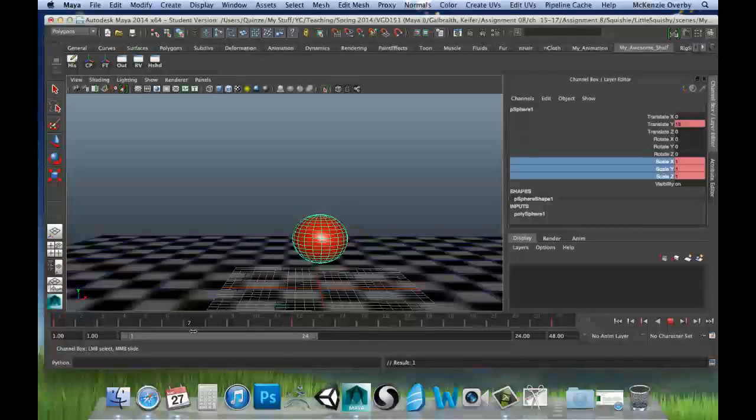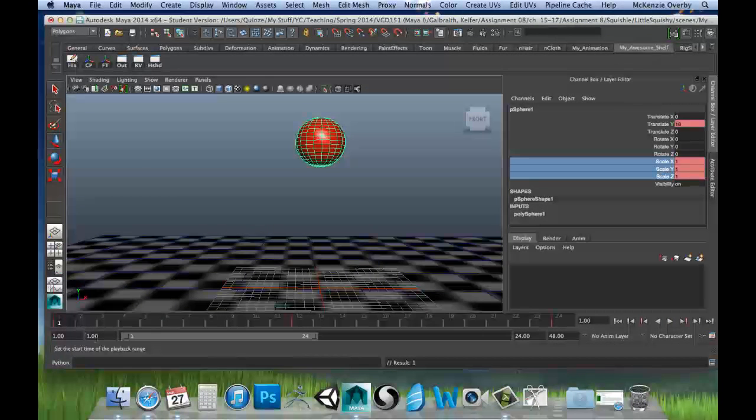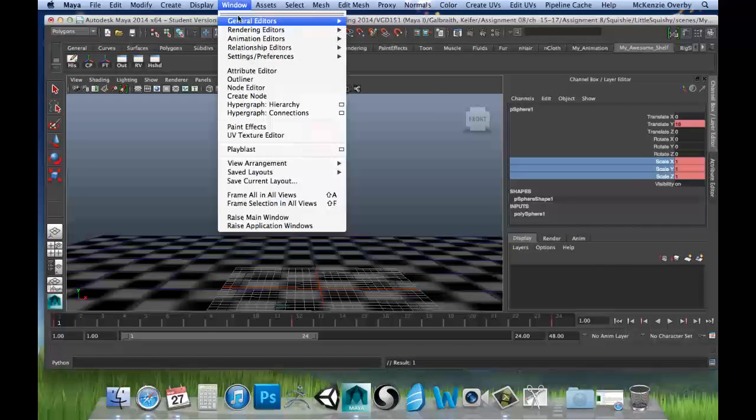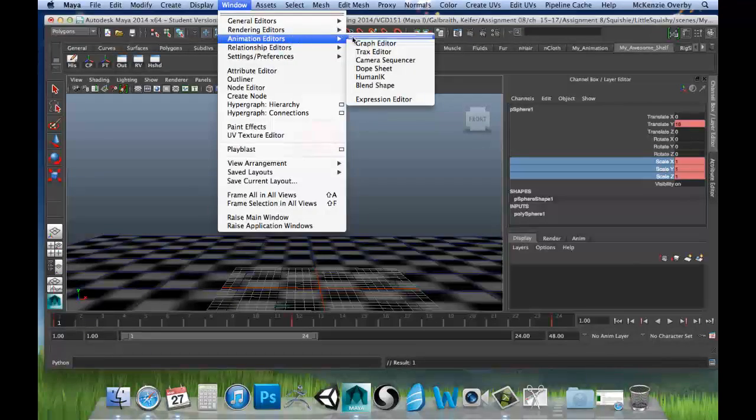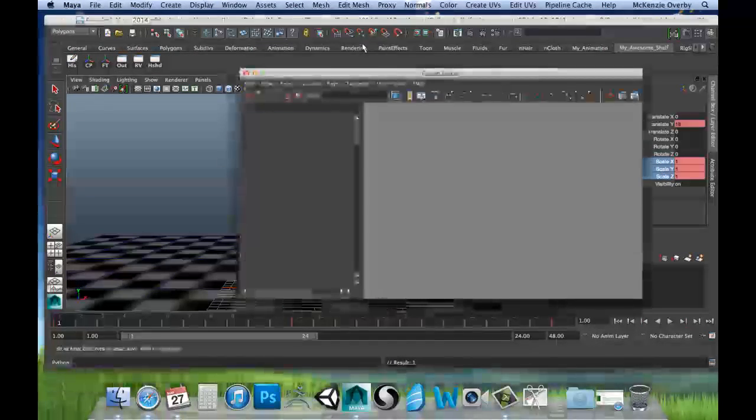You'll notice that the ball is still dipping pretty dramatically below where we want it to be, right here. That's something we can adjust quite easily using our graph editor. This is a perfect moment to use our graph editor. So we'll come to Window, Animation Editors, and open up our graph editor.